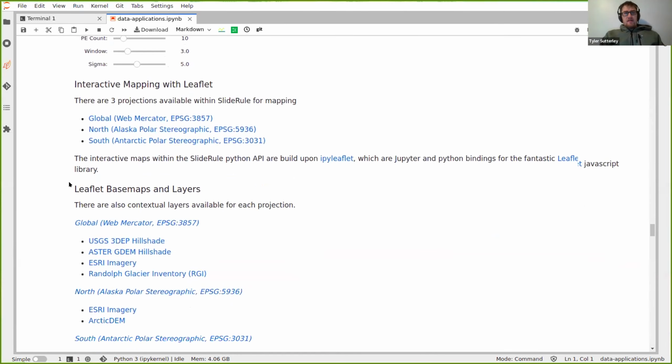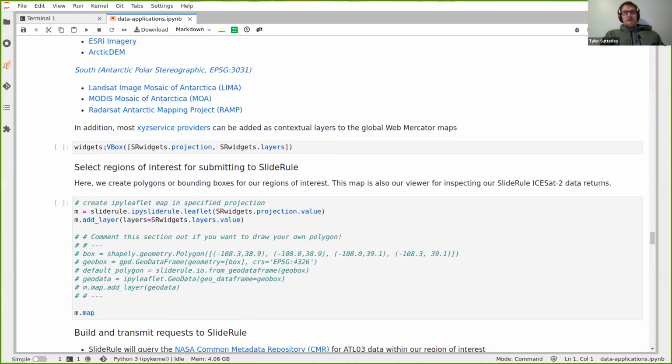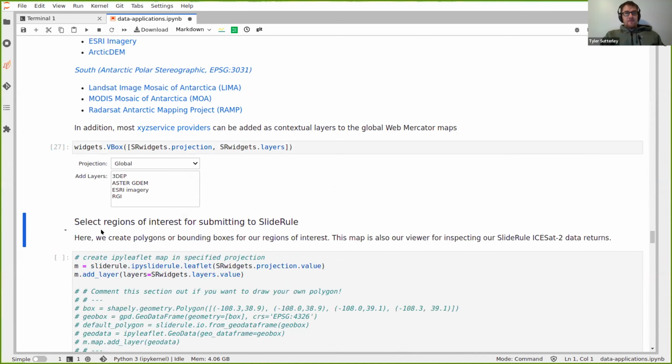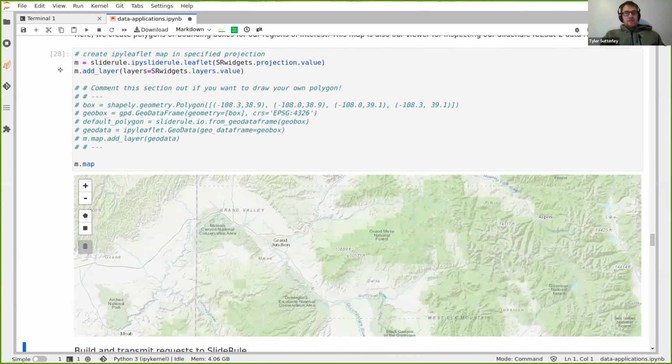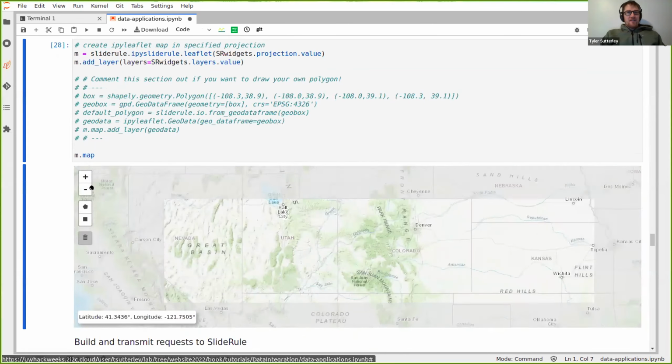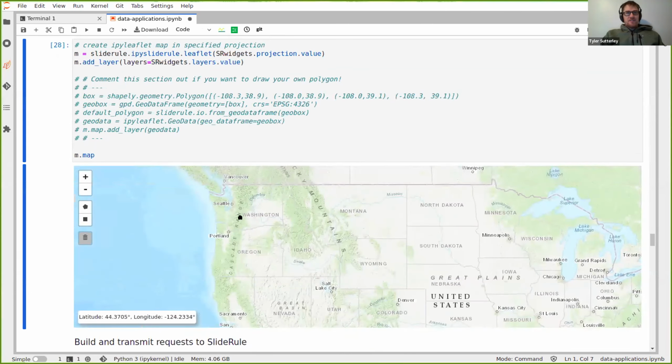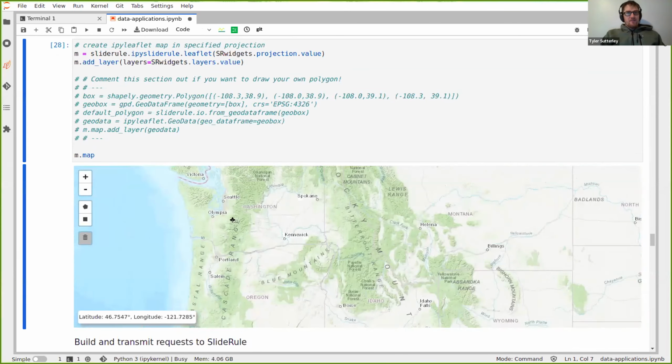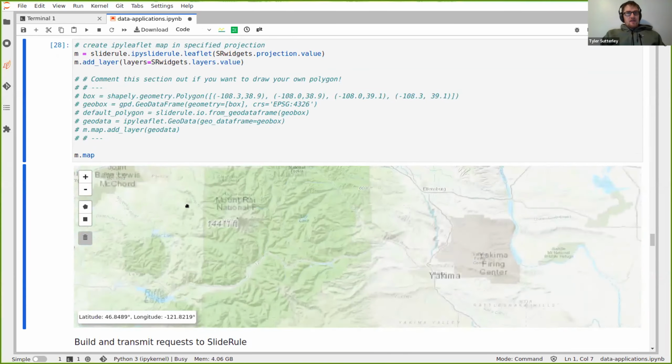A lot of the mapping that I use is similar to what Philip was showing through leaflet maps, which are interactive maps, which we can build here. A lot of our early testing was at Grand Mesa, so that's the default. But I like to look at Rainier, which is our big resident volcano.